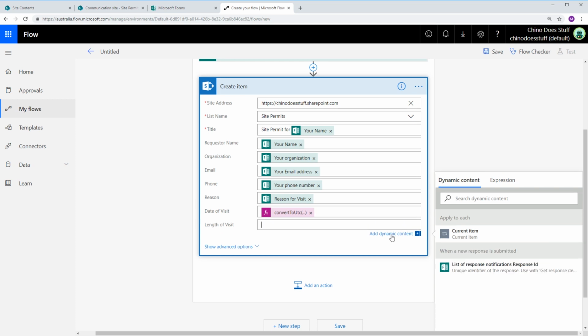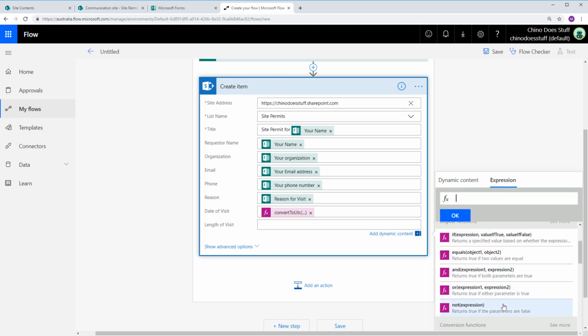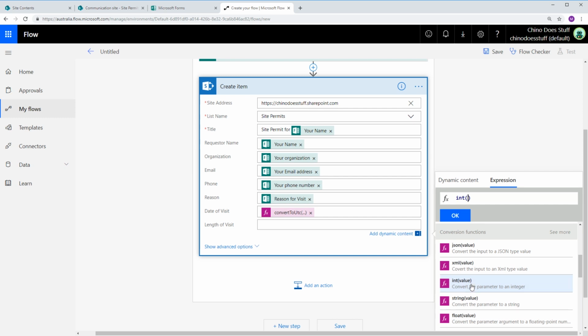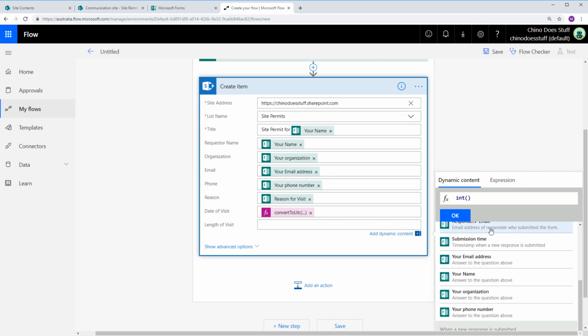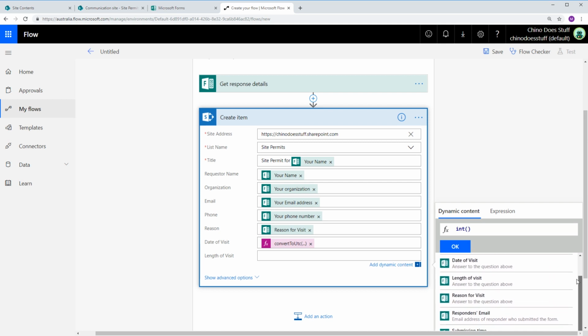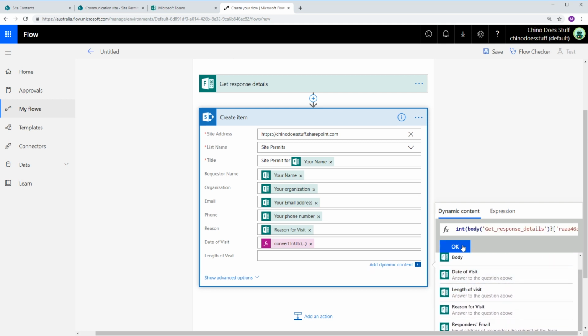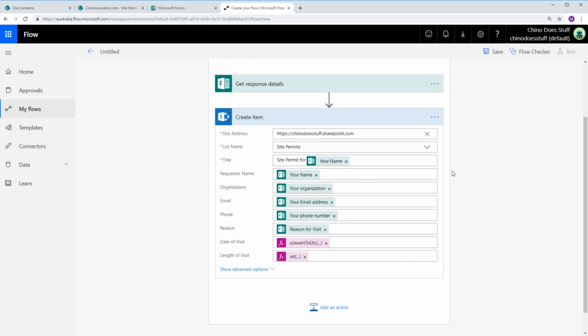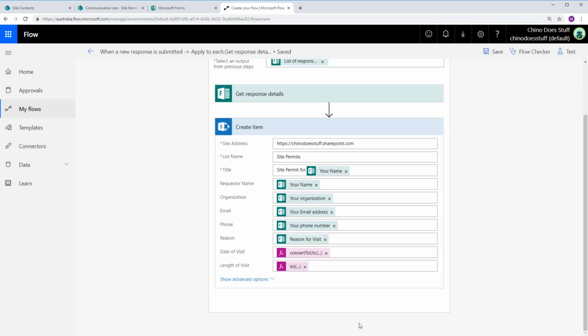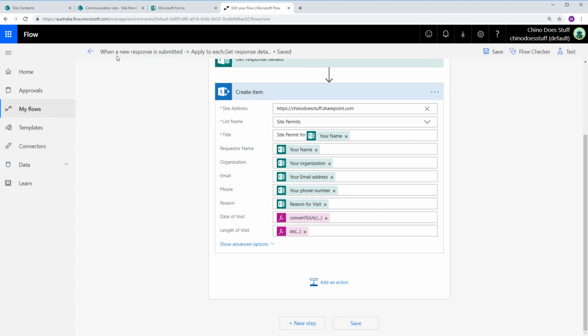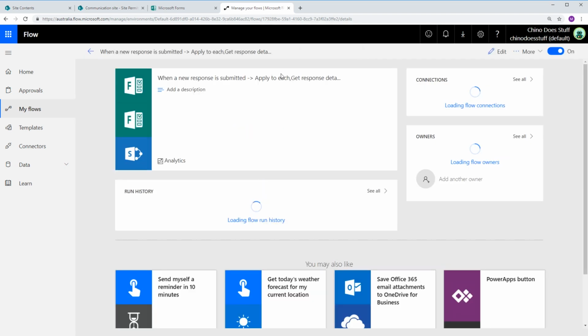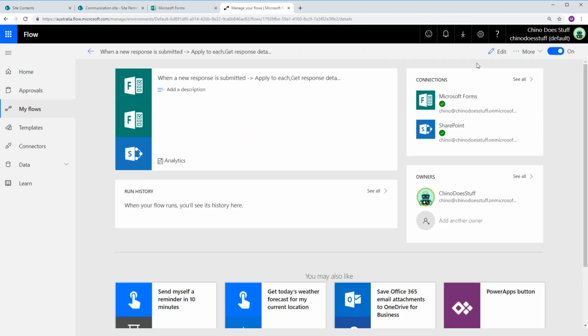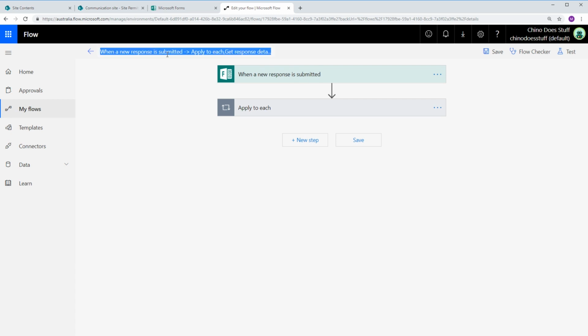Click OK. Now the length of visit, I also used a number field in SharePoint, so we'll have to do another conversion here. This is a simpler one. We just want to change that to an int value. Back in dynamic content, we select length of visit, click OK. Right, let's click save. I didn't give that flow a very good name actually, so let's go in and just call that site permit request.